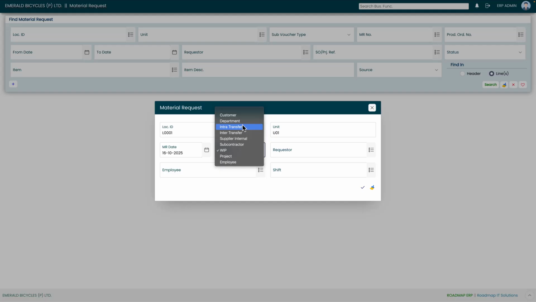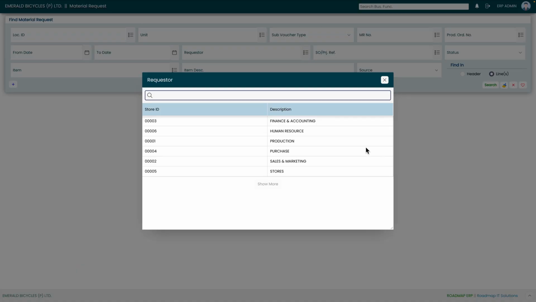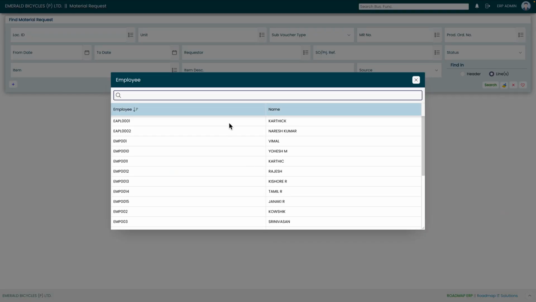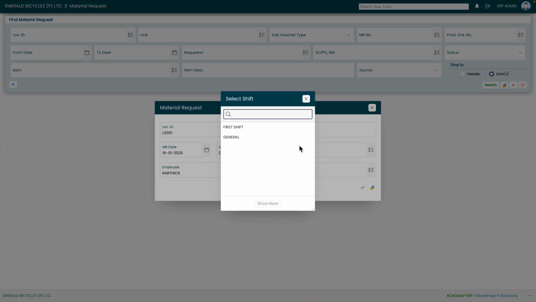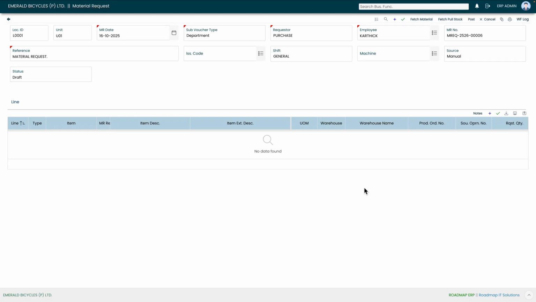As we discussed about this material request previously, we will be placing the type as department. And then we have a requester. It's a person, department or entity who initiates or raises the material request, and for the requester I'm giving purchase. Then the corresponding employee, and I've given my employee name. Then comes a shift, which is general, and after giving all such details you can click on this tick icon, which is for creation, and the document will get viewed here.